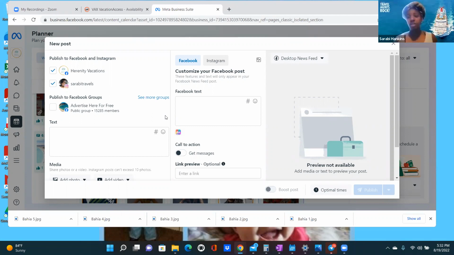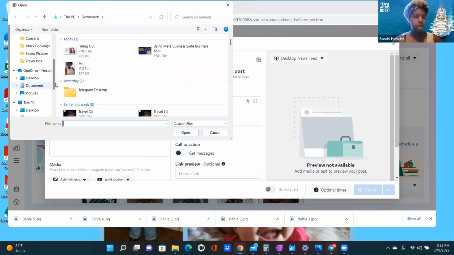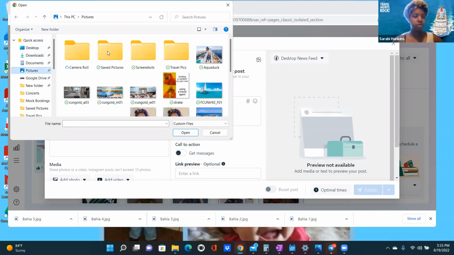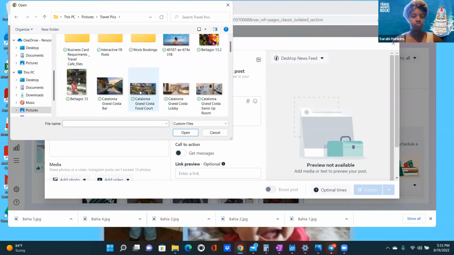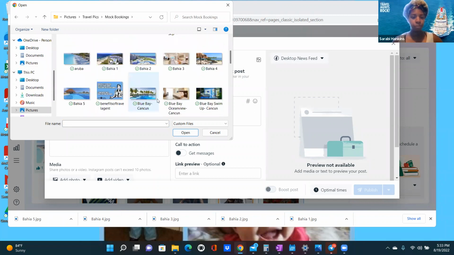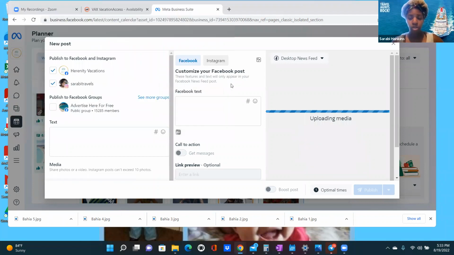Because ideally you want to be sharing into groups 5 times in the morning, in the afternoon, and in the evening. And that's the same post, not 3 different ads or something. That's just the same mock booking for that day. So I am going to add those pictures. So first, put them in travel pics, mock bookings. All right, so we're definitely gonna have that aerial view because that was really nice.